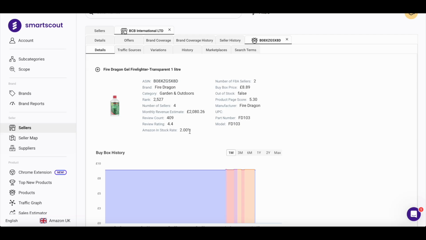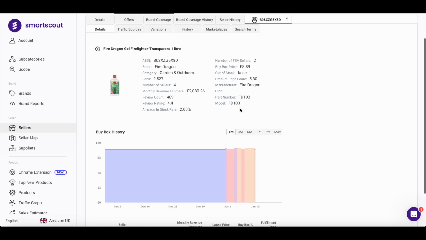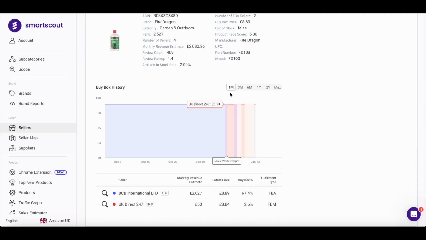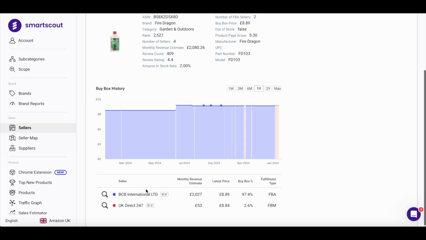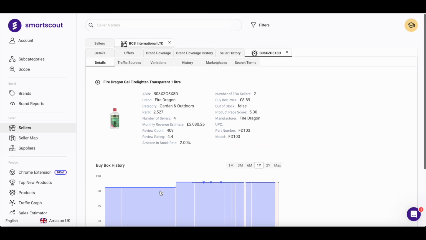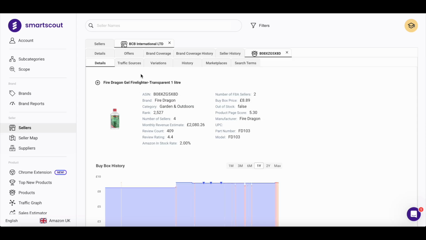Amazon is in stock only 2% at the time. A relatively high box price. It's not out of stock. SmartScout deems it to be an alright product. The manufacturer matches the brand. We can have a look here at the 6 month graph and all the way back. So it is dominated by BCB International Limited as the FBA buy box coverer.